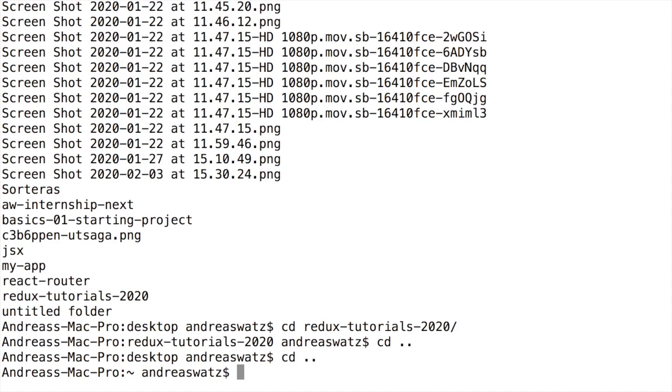You often need to do sudo, and now we're gonna add a code, npx create-react-app. We're gonna name this Redux-increment-decrement, like so. Hit enter.